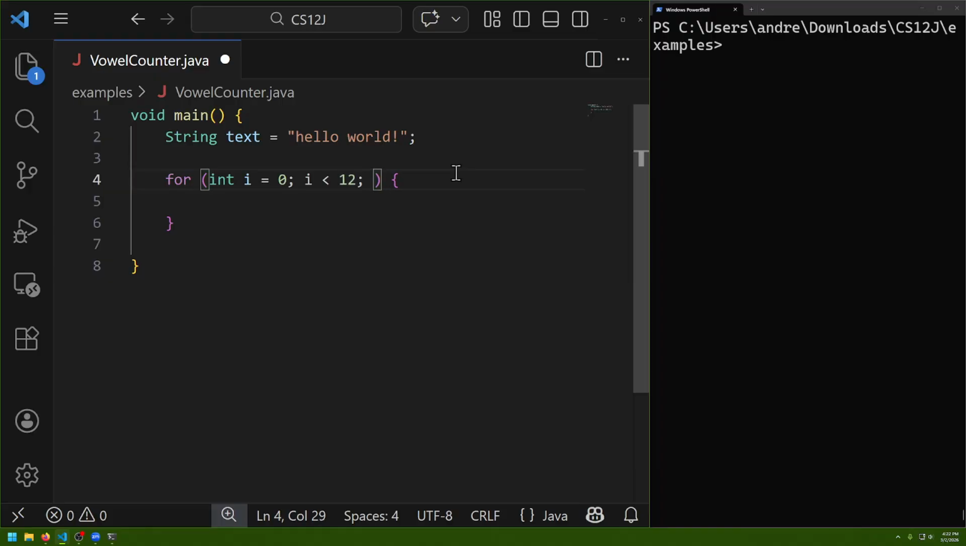12 is technically hard-coded, and generally we want to have solutions that will work with multiple data. So 12 is hard-coded. It would be better to generalize this into the actual length, and you could grab that by using this method here called text.length.